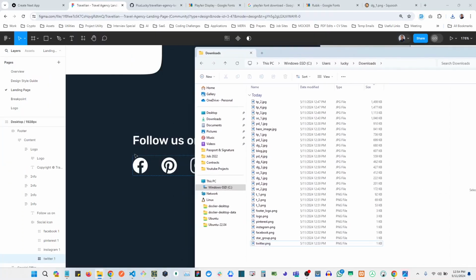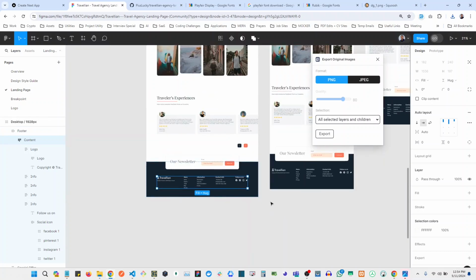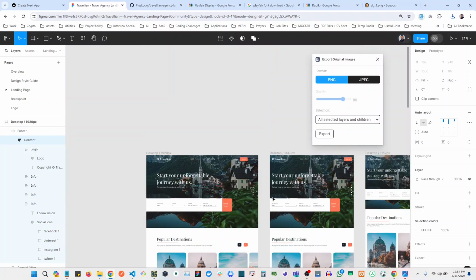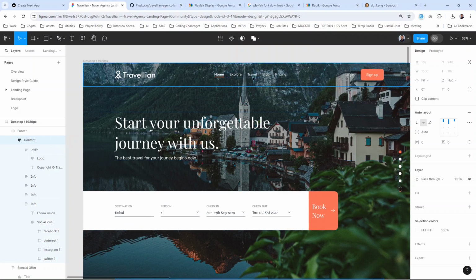Okay, so now I think these are all the image assets that we might be needing. And then next up, we just want to start building out the actual component. Okay, so there we go. So let's build out the navigation here. So this is where we are starting out from. So we'll build our navigation, then we'll just move on.